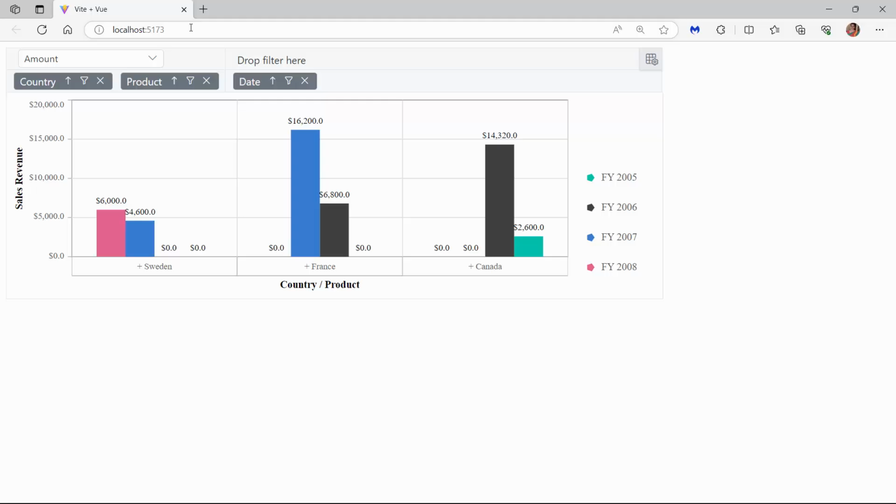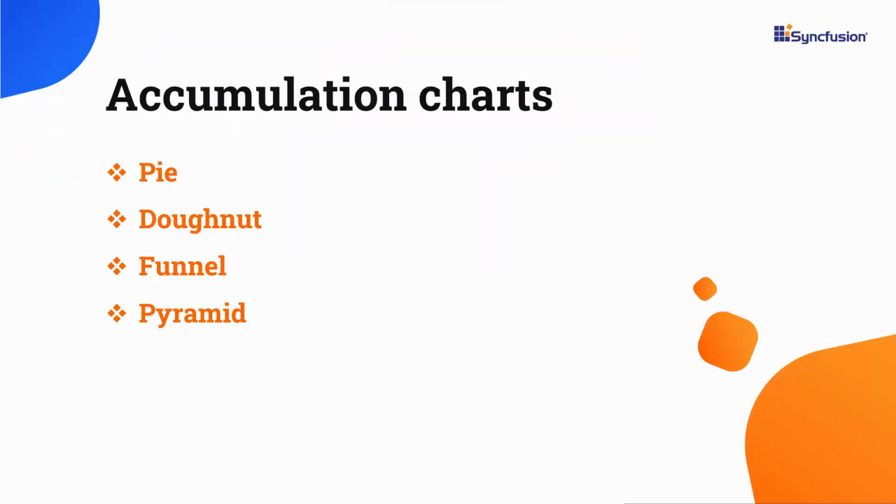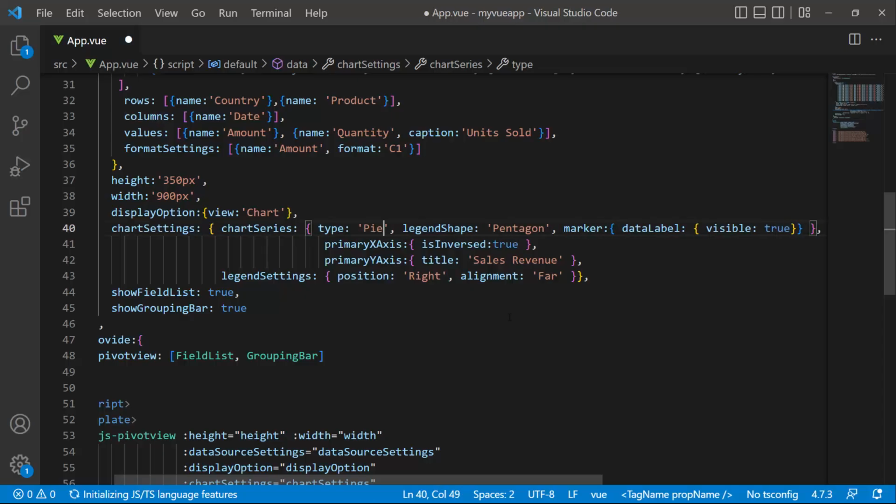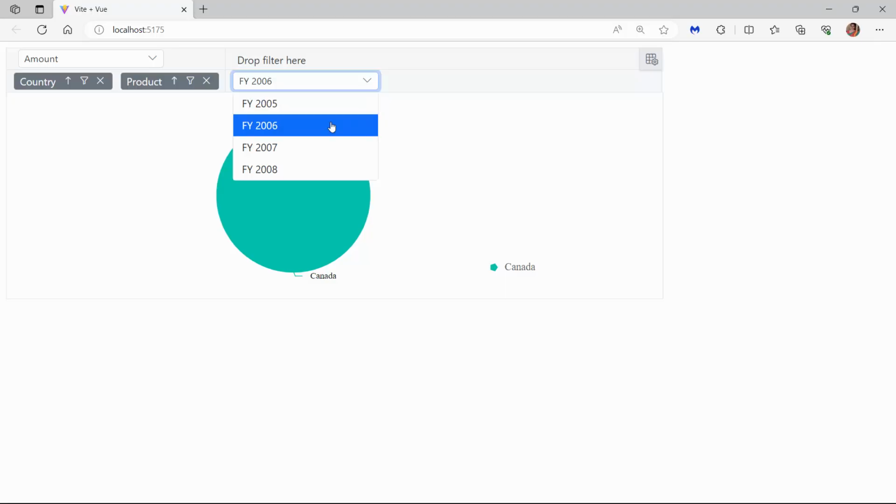Now, I will show you how to display an accumulation chart. There are 4 types of accumulation charts: pie, donut, pyramid, and funnel. To display the pivot table as a pie chart, I set the chart type to pie inside the series definition. See now, the pivot table is rendered as a pie chart.